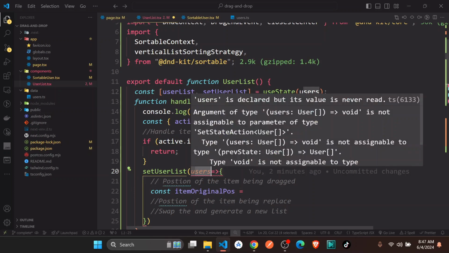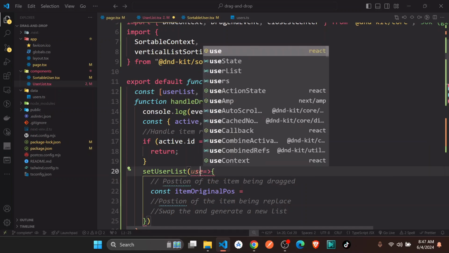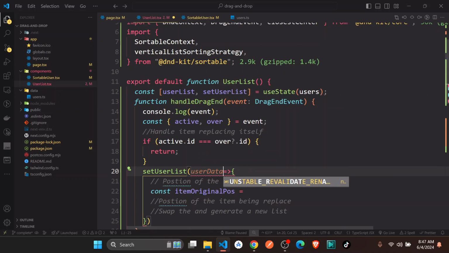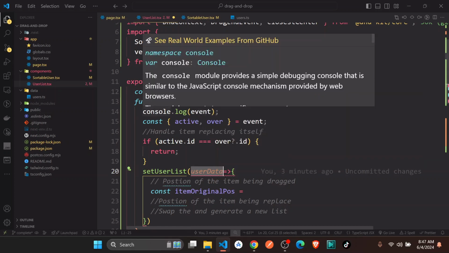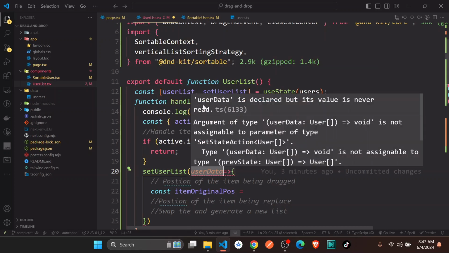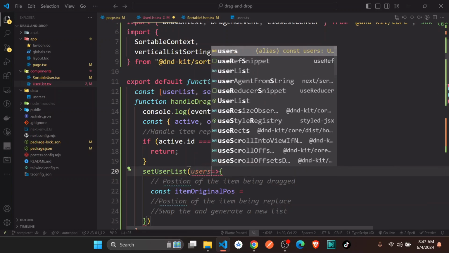this one has nothing to do with these users. I'm seeing guys asking, does it mean these users? No, I can call this anything. I can call it user data. This represents the previous state before modification. So this one is representing this user list. I can just call it anything I want. I'm just going to call it users for now.